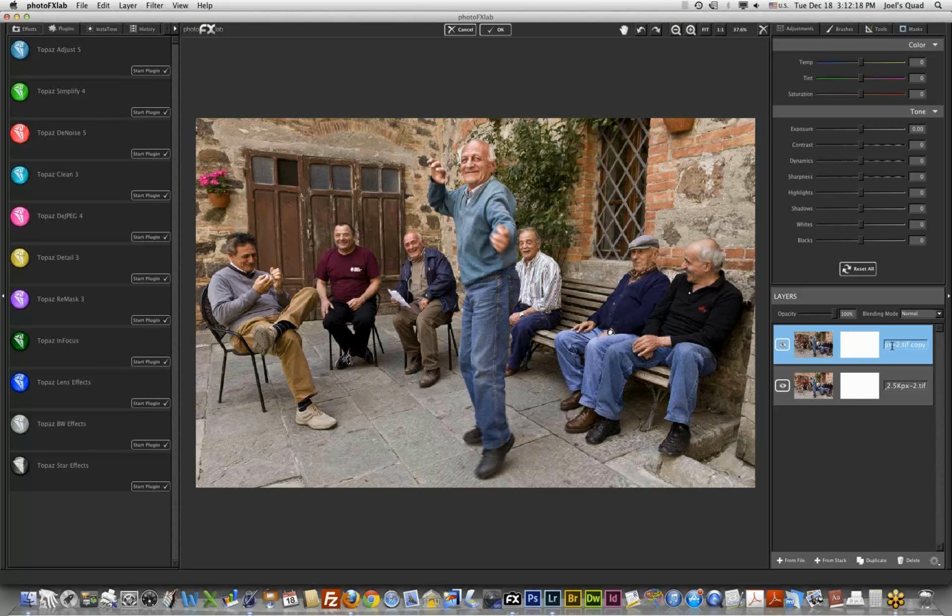Before I do that, those of you that have attended my webinars before know I'm a big fan of labeling the layers. So I'm going to label it Detail 3 so that I remember later that that's the plugin I use. Additionally, I'm going to say Add Depth, because that's what I want to do with this image.